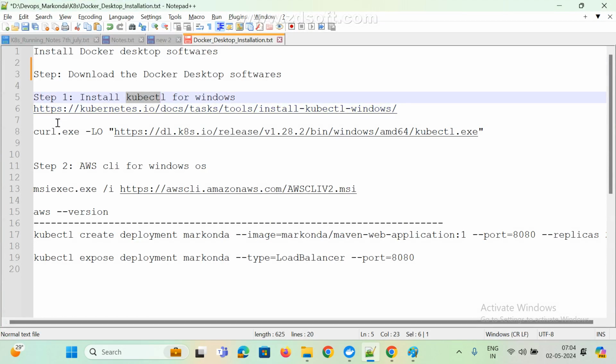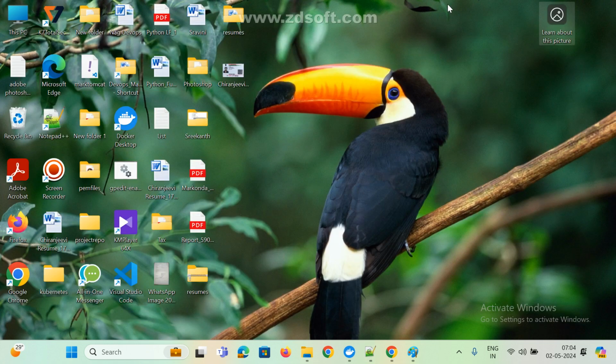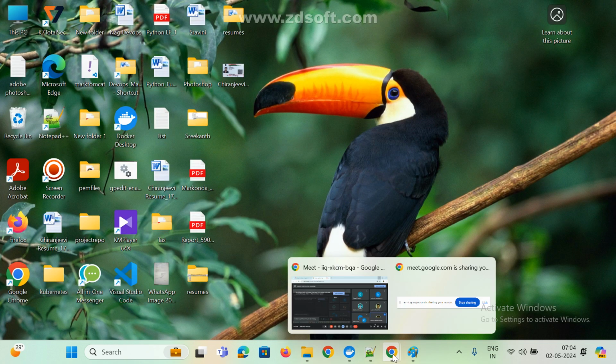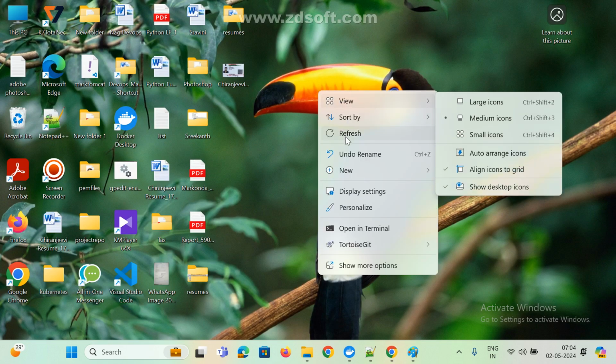Next we need to install kubectl, the command line tool. Why do we need to install it? Because we are running everything via the command prompt. Next we need to install AWS CLI. This is the AWS CLI. If anyone wants it, I will show you. It is already running on my machine.